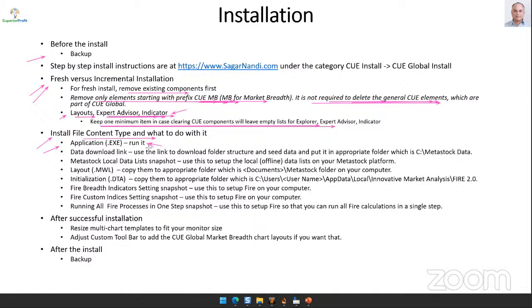I mentioned earlier, it sets up the QMB calculations. So these items with QMB prefix, what are the items again? Expert advisor, indicator. Those are set up in Metastock by running this application. What next? There is a data download link. Use this link to download the folder structure and seed data and put it in the appropriate folder.